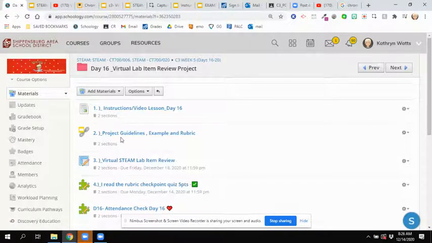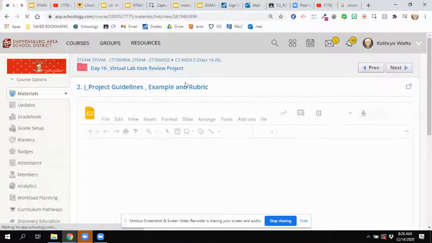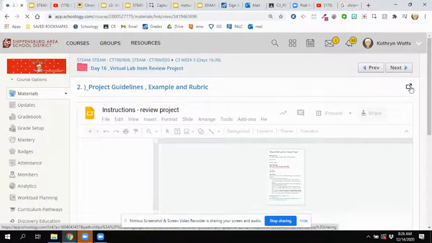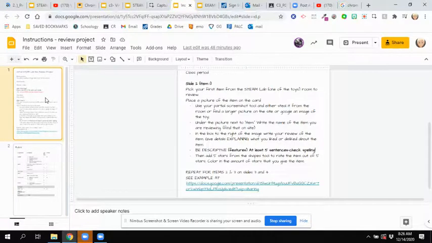Okay, I'm going to go to the project guidelines, example, and rubric, number 2. Remember, anytime something is linked in Google, you can click on that little square to open it up in a separate page so that you can see it larger. You can also use the zoom in function so that you can see it up close, because you want to be able to read these instructions.